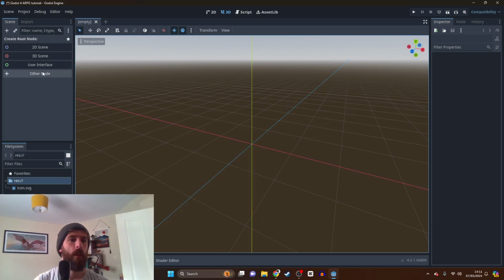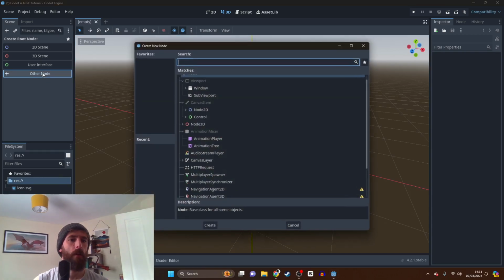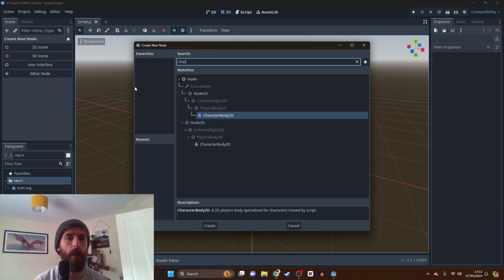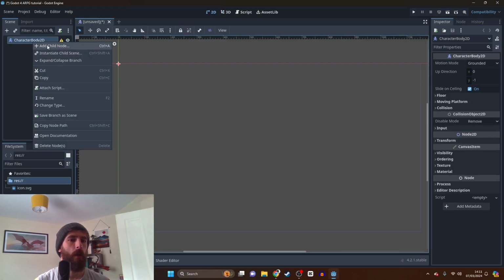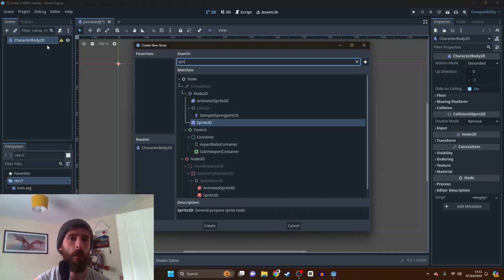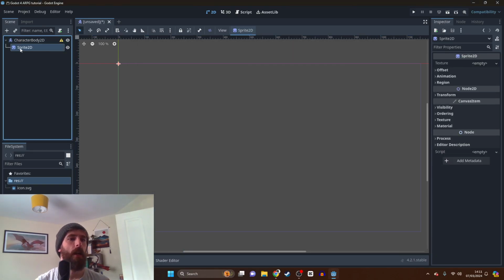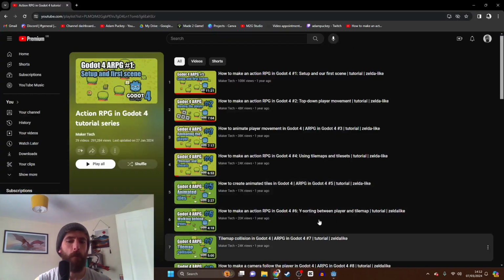So that's that. We're going to go for other node, and then we're going to make a player, character body 2D. We're going to attach a sprite to that, and then later we'll be putting an animation thing onto this. I understand that there are different ways to go about this. Like you can have an animated sprite 2D and the animation's like baked into the node, or you can have a kind of an add-on which is an animation thing, and that's what we're going to do because that's what the tutorial told me to do.